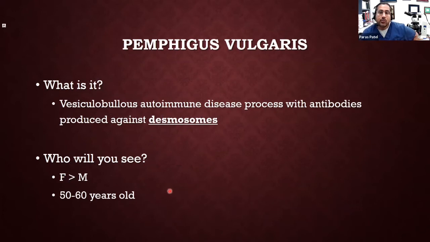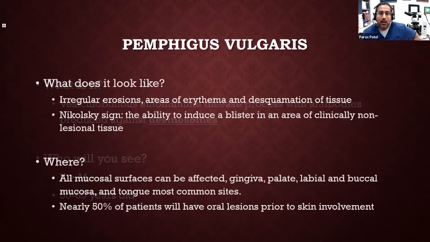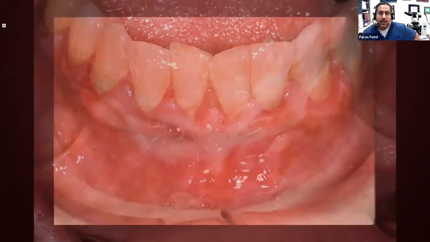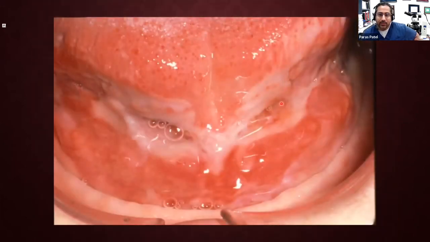Pemphigus is a vesiculobullous disease process, oftentimes seen in middle-aged females as well. And this is the one that really produces blistering. You'll see these irregular erosions and areas of desquamation of the tissue. All the mucosal tissues can be affected. Nearly 50% of patients will have oral lesions prior to skin involvement, and skin involvement is inevitable with these patients, okay? Oftentimes it looks like the skin is just kind of falling apart. It looks like you've just pulled the gingival tissues away, and you can imagine this is extremely painful.